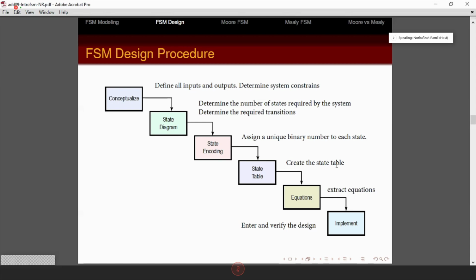Constraints mean maybe certain conditions, like in a vending machine, where both inputs activating at the same time is never to occur, right? Or maybe the input is only BCD numbers. Therefore, for example, if it's 4-bit, numbers from 1010 until 1111 will never appear.